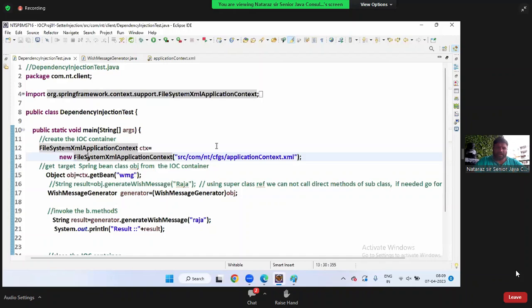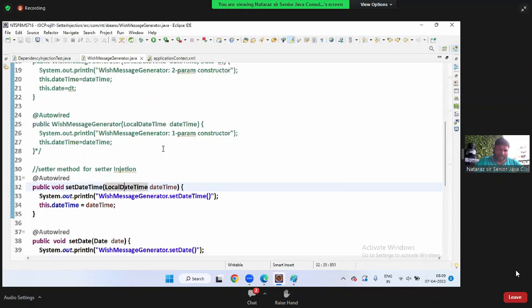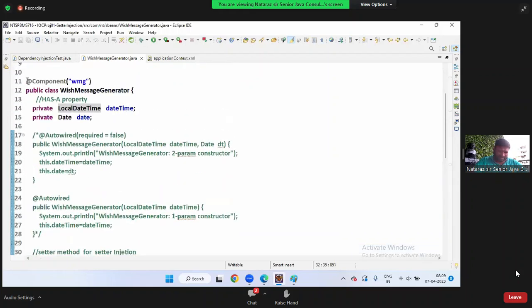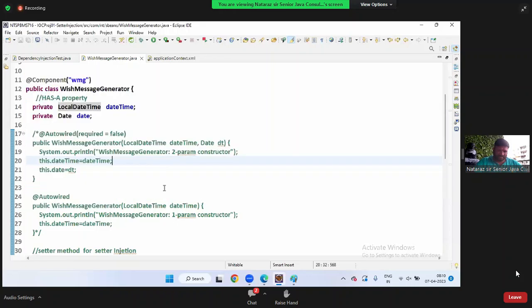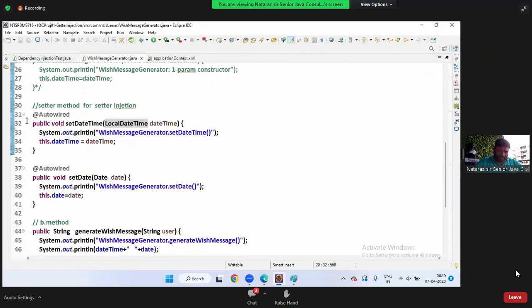We can place @Autowired on multiple setter methods. What do you say, my dear? Is it happening or not happening? It's definitely happening.